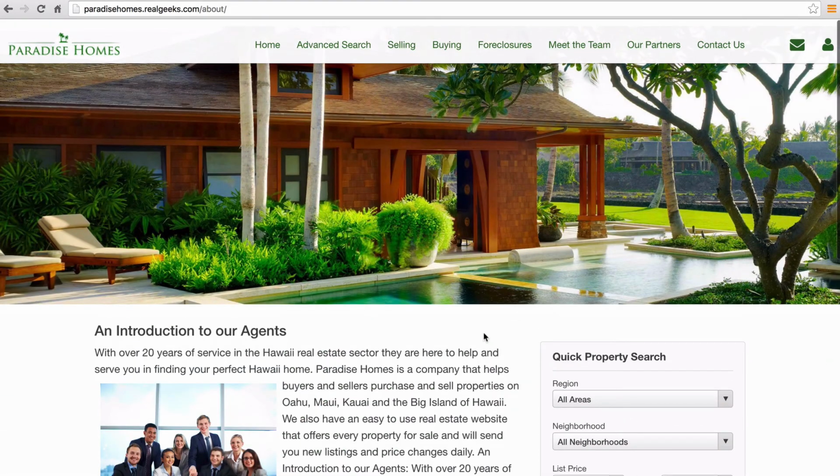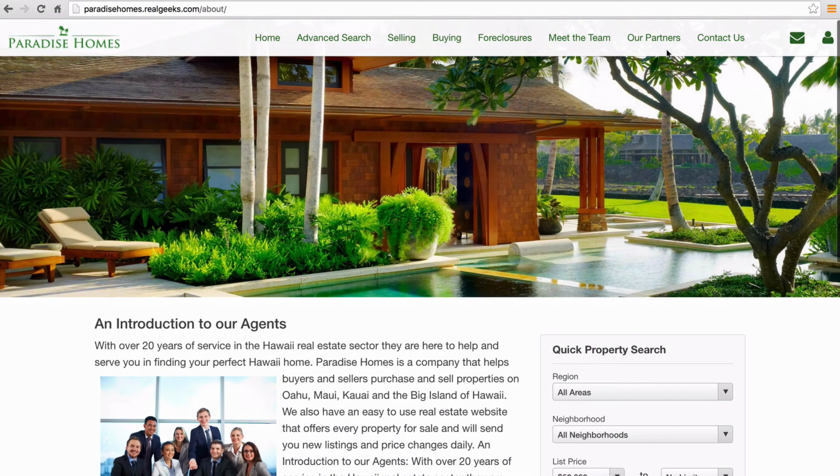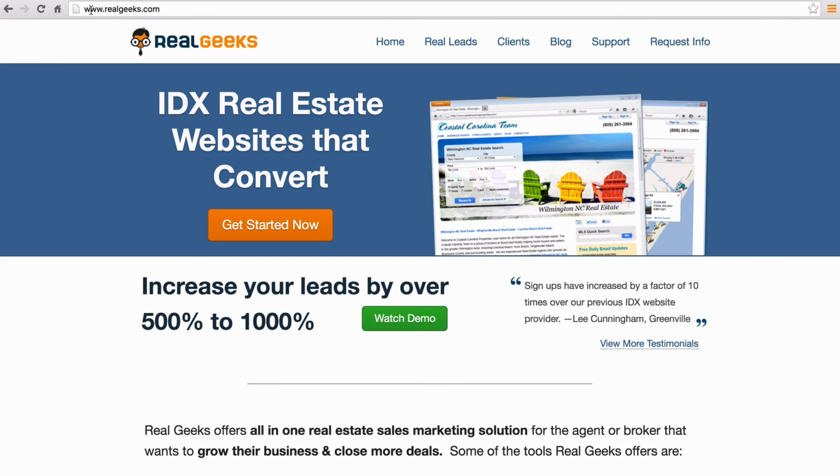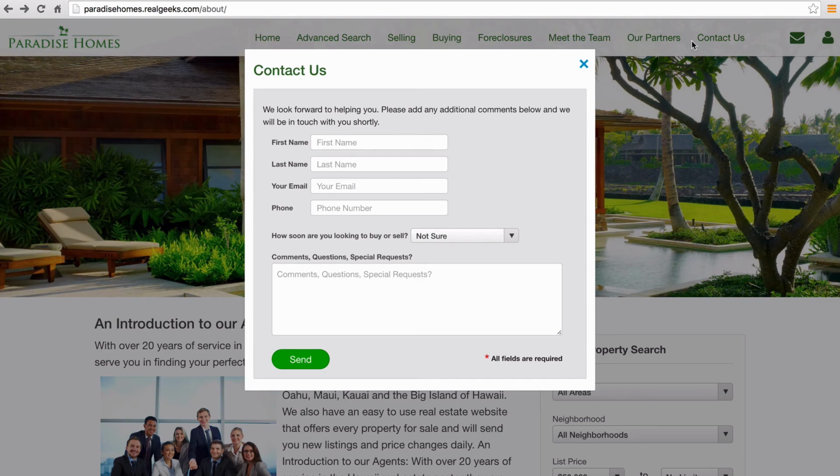So here, we're on the About page, and we have the primary top navigation bar, which includes from left to right links to our homepage, advanced search, selling, buying, foreclosures, meet the team, our partners, and contact us. We can check on our outside link to Real Geeks by clicking on our partners. And if we go back to our site and click on the Contact Us link, you can see the form that the system pulls up in which the user can enter their details and comments or questions through.